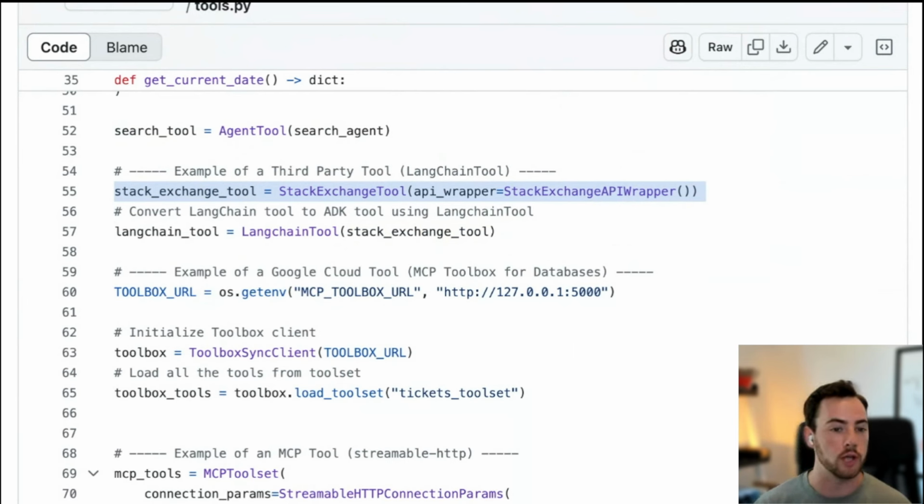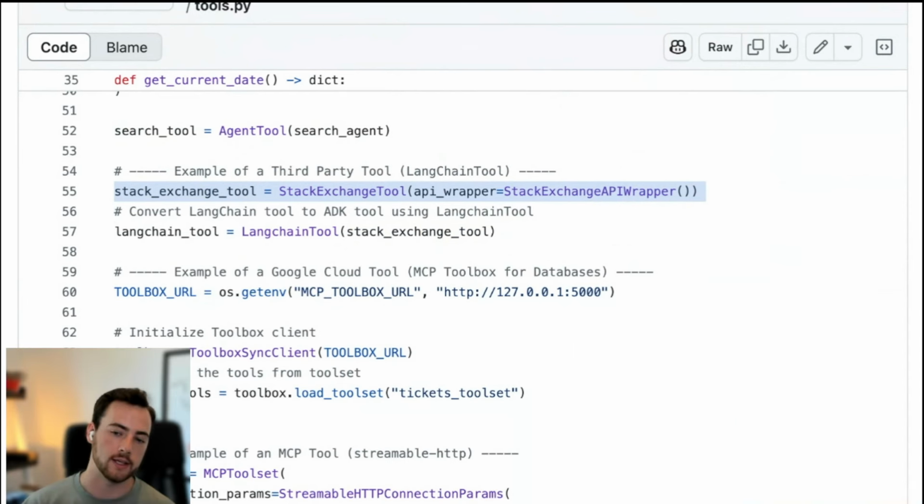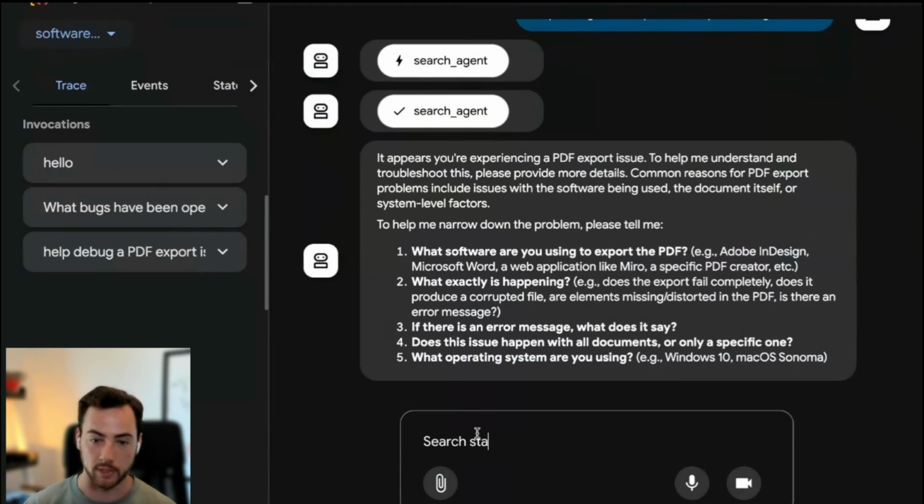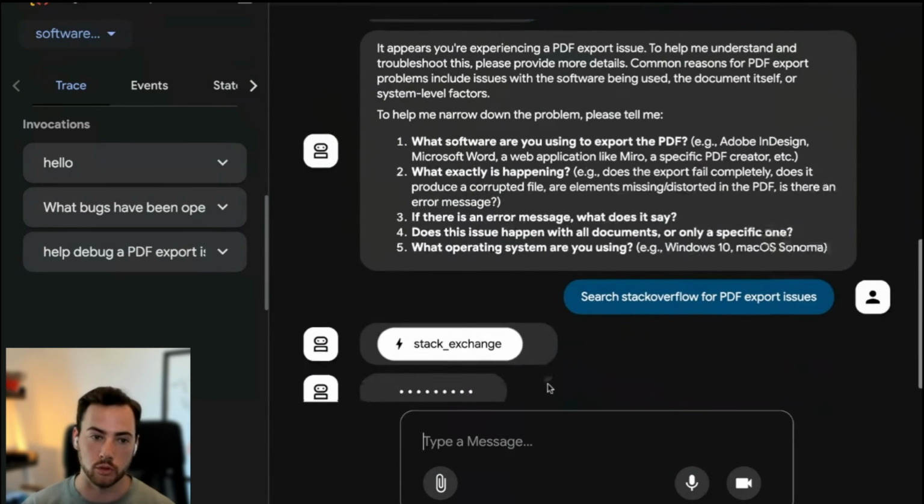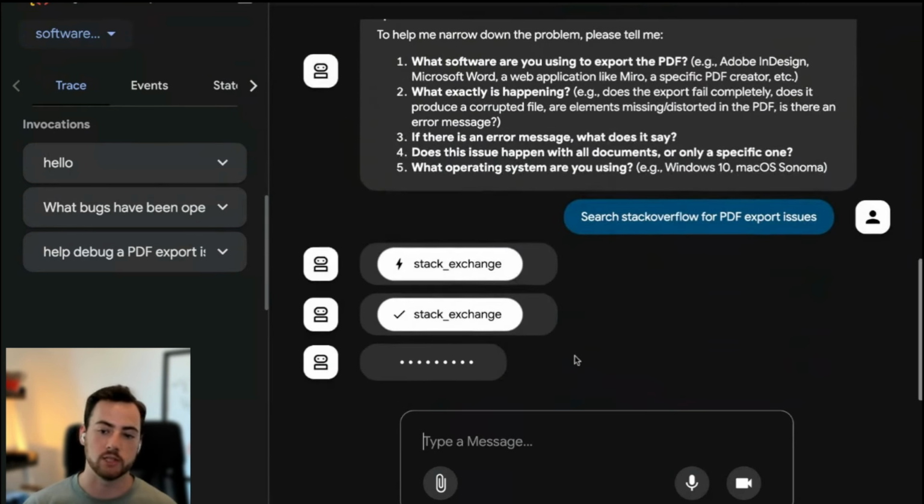And this is really just 2 lines of code. We take the Stack Exchange tool from LangChain, and then we just wrap it in the ADK LangChain tool class, and then it's exposed to our agent.